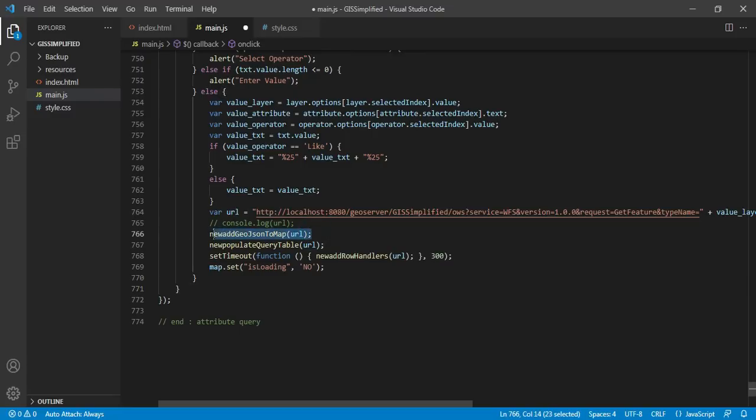Now once the URL is generated, you can see over here I am firing three functions. One is get GeoJSON and add to map. So all the features will be added to the map. Then display the query table, and then add row handler functionality to the table. So these are the three functions I am executing. Now let us write the coding part of those functions. So we will start with the first function, add GeoJSON to the map, which will accept the URL as a parameter.